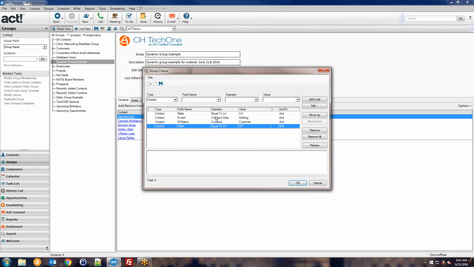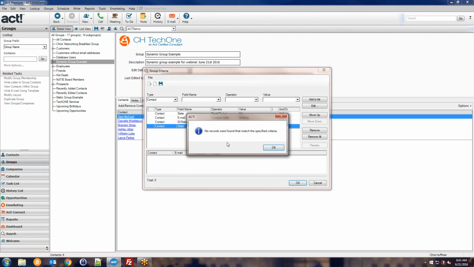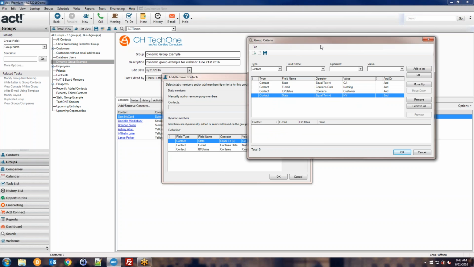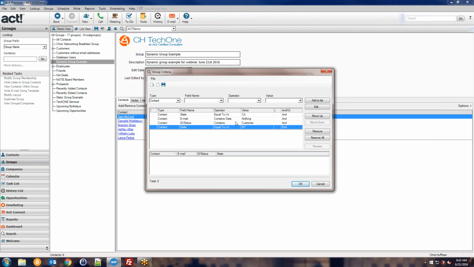If I add my criteria of state equals New York to the end and preview it, no records were found that matched the specified criteria. Well, why not? Before we had 6 members, and now we have 0. And that's because it's looking for contacts that can satisfy both being in New York and California at the same time. Not going to happen. What we need to do here is mind our ands and ors. So I'm going to take this line, state of New York, because it got appended to the end, highlight it and move it up so that it's right below California, and I can change this to or.